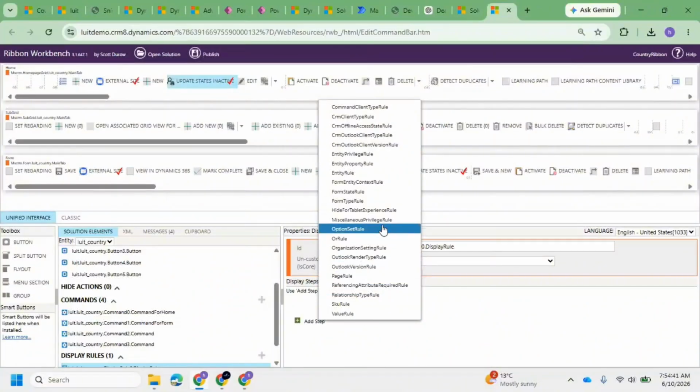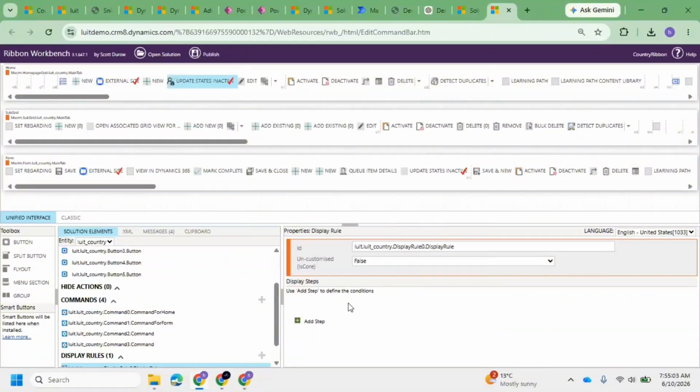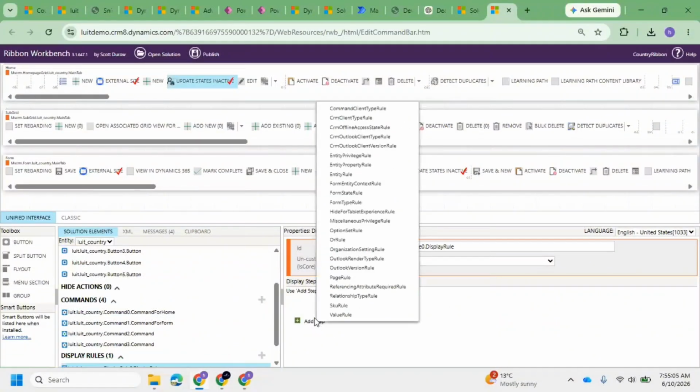Now do you have record count here? Entity privilege rule. Entity privilege means if you have the privilege, then only it will appear. Form entity context rule, form state rule, form type rule, option set rule. So whenever the value is matching, then only it will appear like that. Okay. Page rule. So what we will be using? Value rule.